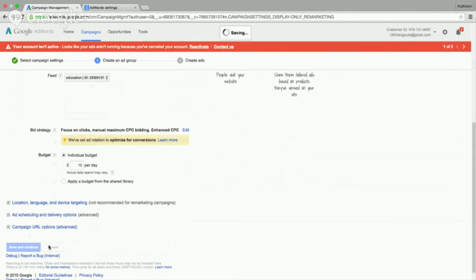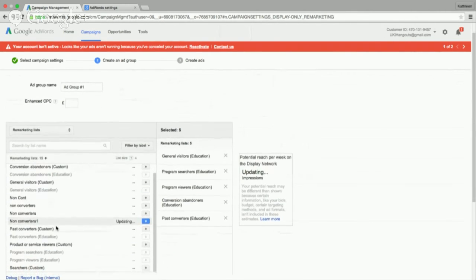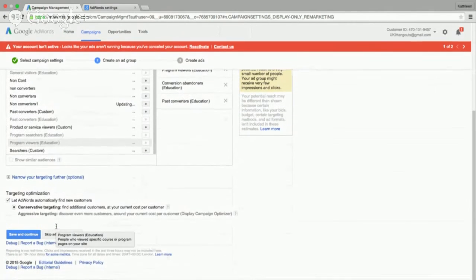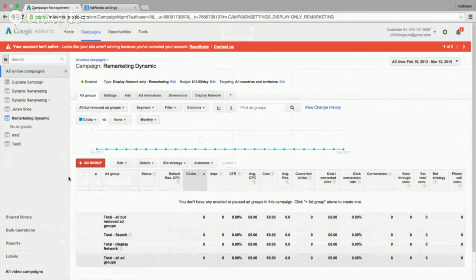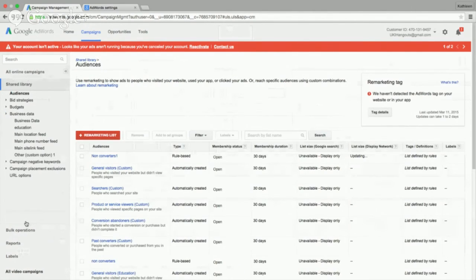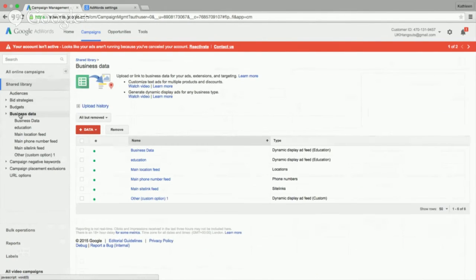Yep, exactly. So the next step that we're going to talk about is actually creating the second type of data feed. If you're not in the retail category and you're not using Merchant Center, there is another method to upload all of this product and service information to AdWords. So we're going to go into the shared library within this account, and this is where you would create that data feed and upload it. So once you're in the shared library, go ahead and click Business Data over on that left-hand side. And then you're going to click Plus Data and select Dynamic Display Ad Feed.